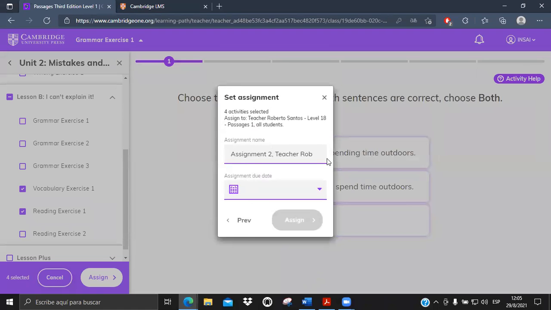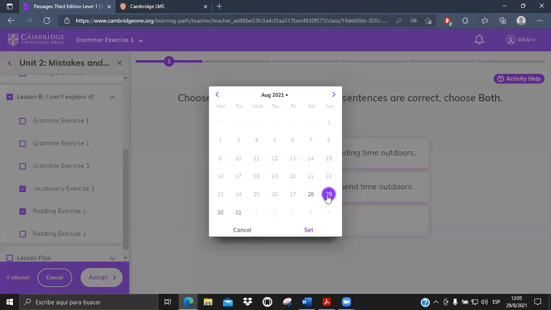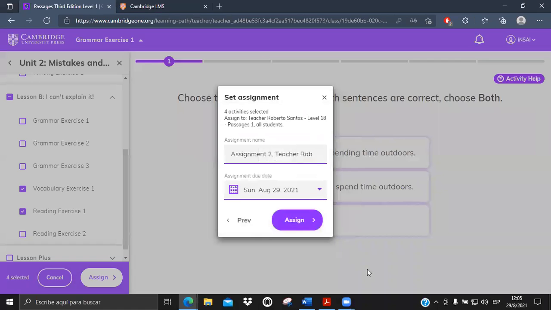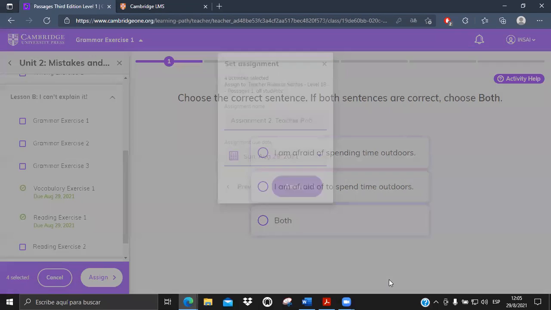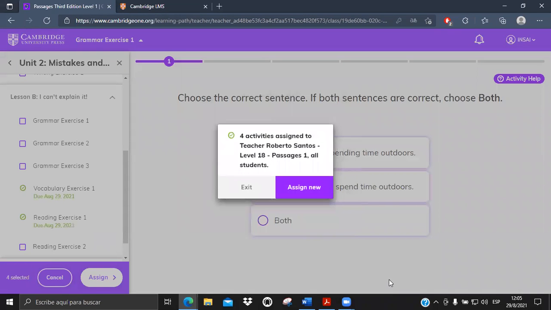Once you click on it, it will ask you to put a name in your assignment and also a due date, right? When you want this assignment to be completed. Let's choose this date just for the sake of the example, and then you click on assign. Check out all of the information and it appears over here 4 activities that have been selected. They will be assigned to the name of your class and to all of your students, right? This will be assigned to all of them. You click on assign and you already have 4 activities already assigned for your students.